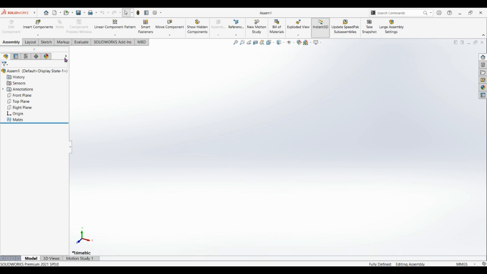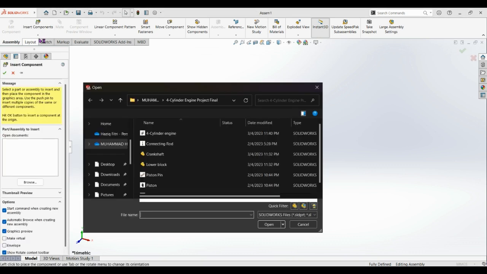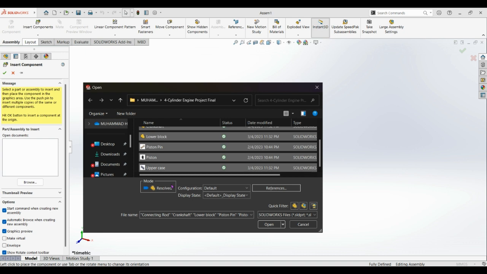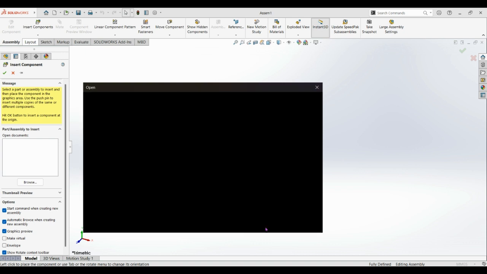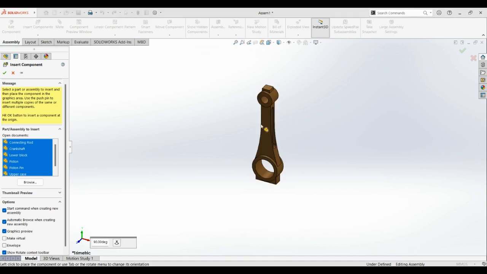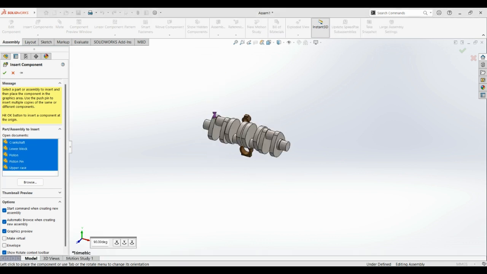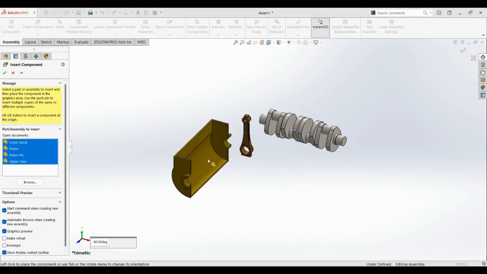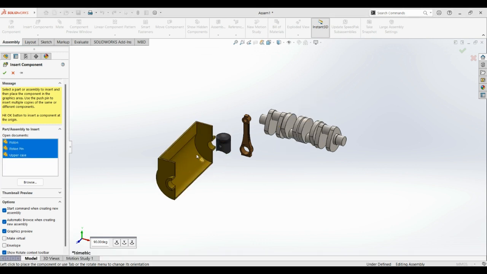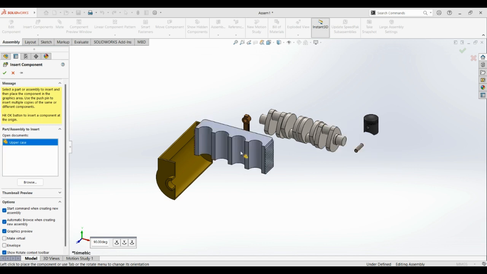So first, we will make an assembly from the parts that we have made. So we will insert a component, and we will choose all the parts that we have made. So we have a connecting rod, a crankshaft, a lower block, a piston pin, and the upper case.